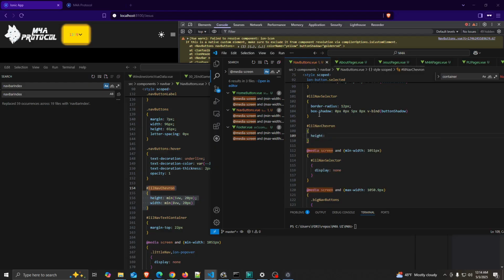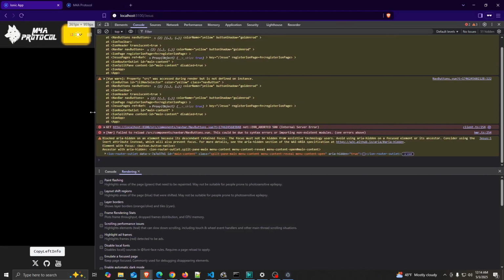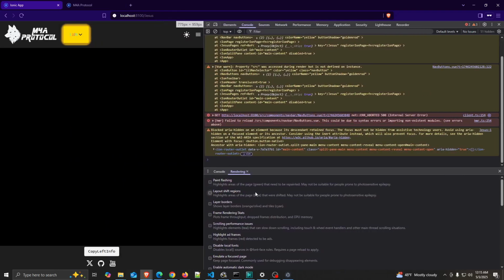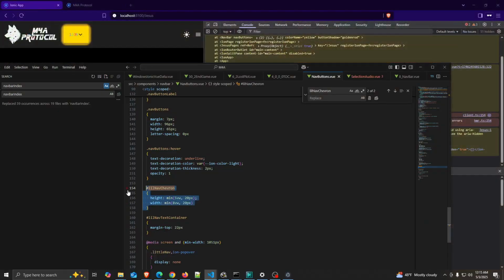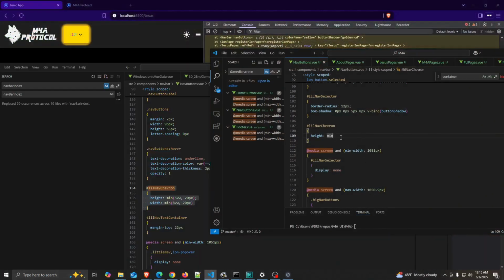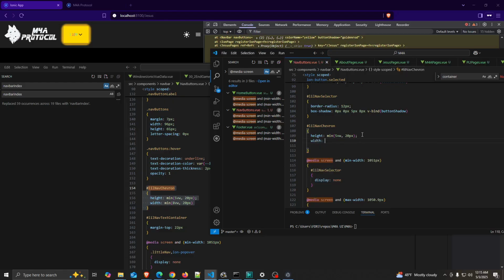I'm not sure, have I ever said anything about these min functions? Basically, it takes whatever is smaller, 20 pixels or 5% of the viewable width, right? As the screen gets smaller, what 5% is changes, basically. But honestly, whatever. Just go 20px, with a semicolon because there's another line, and with command 8, 28px. Okay.